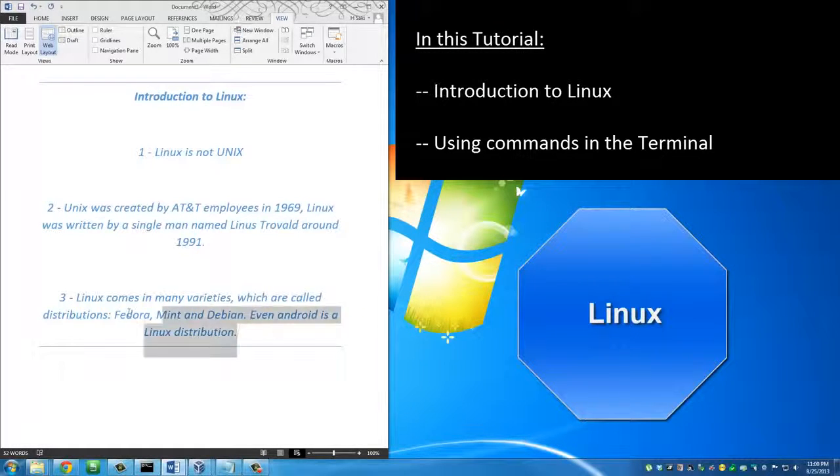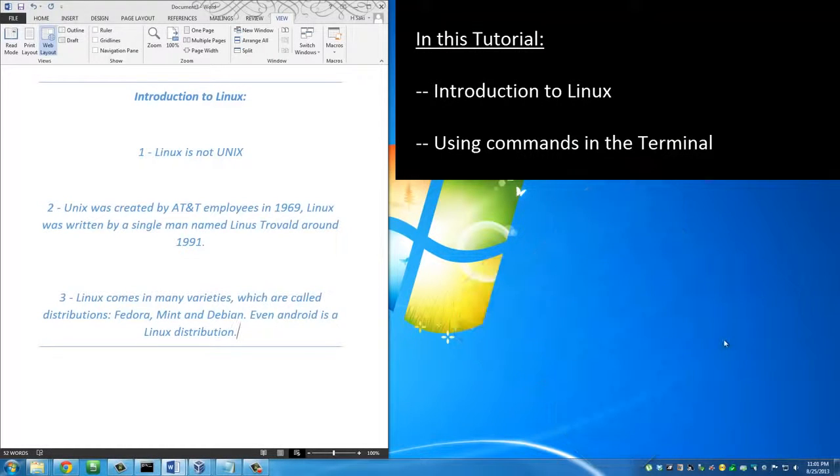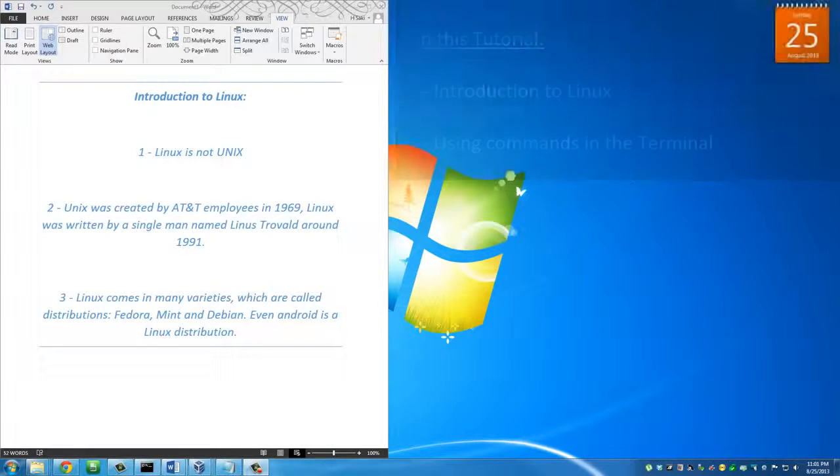Now, one more thing before we dive in. Linux comes in many different varieties, which are called distros or distributions. In this tutorial, we will use the popular Ubuntu distribution of Linux. But there are others out there as well, such as Fedora, Mint, and Debian, and more. Even Android is a Linux distribution. So the basic commands we will be running and learning today can be generally used on almost all different Linux distributions.